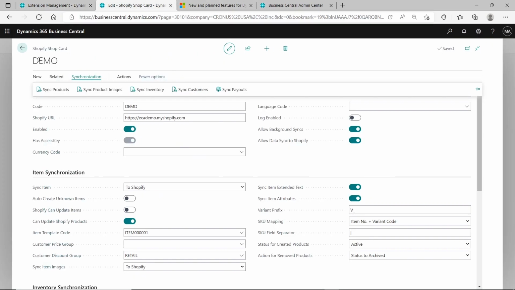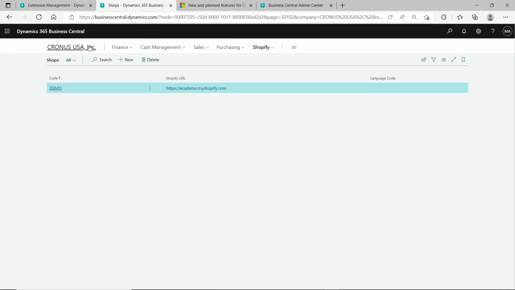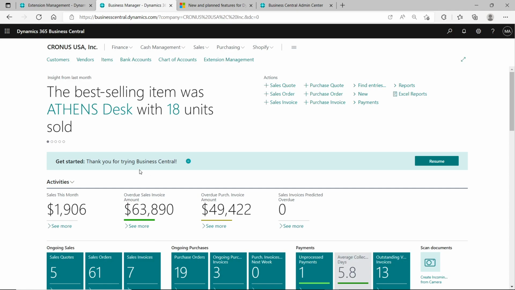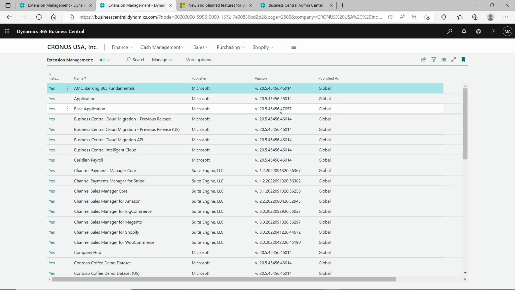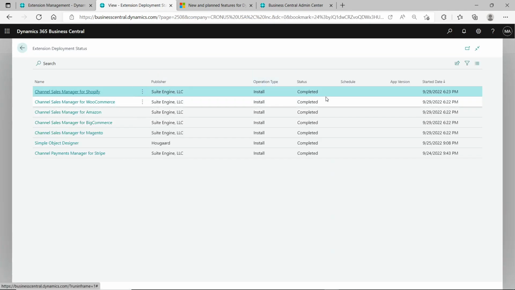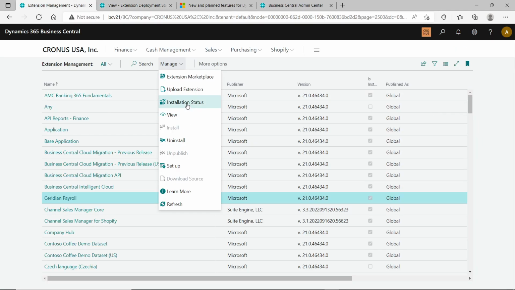So let's go to this version. This is the previous version. You can still see that deployment status in this version. You have to go to the deployment status to check whether the deployment completed or not. You have to check those statuses. And for the new version, it doesn't have that deployment status anymore.